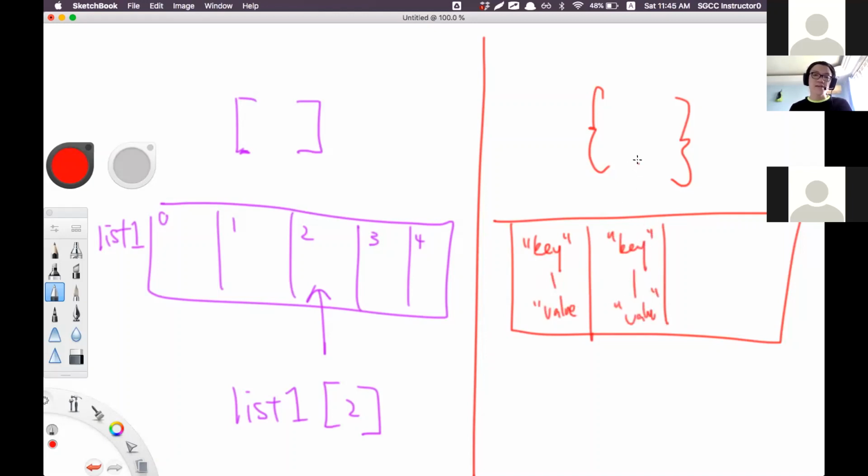So to access something that's in a dictionary, you need to refer to its key, like this: square bracket, key. The key difference between a dictionary and a list, right? For a list, you need to refer to its index number. For a dictionary, you need to refer to its key instead. Biggest difference between these two data structures.